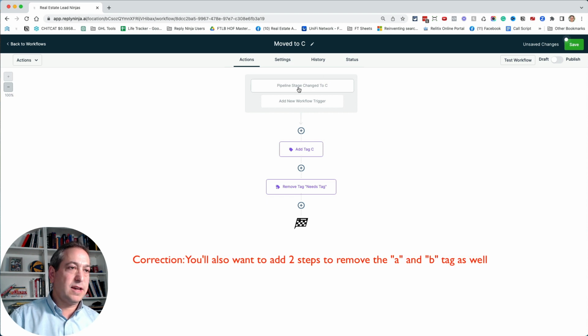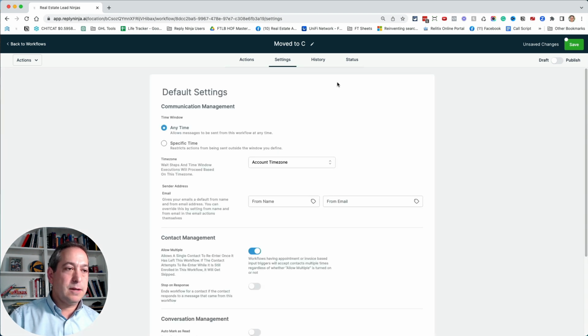And then so basically it says if the pipeline status is dragged to the C column, we're going to add the tag of C and we're going to remove the tag needs tag. And then once again, we're just going to allow multiple, but we duplicated it, so it's already there. So we're just going to switch that to publish and save. Okay, so now we've got everything set up, guys. So let me show you how this works.